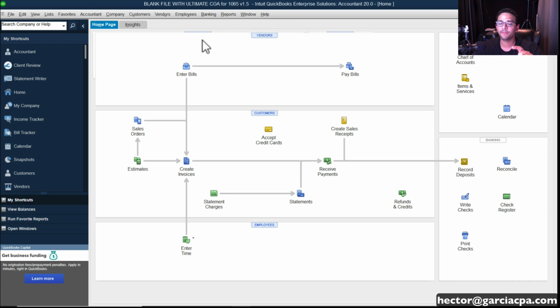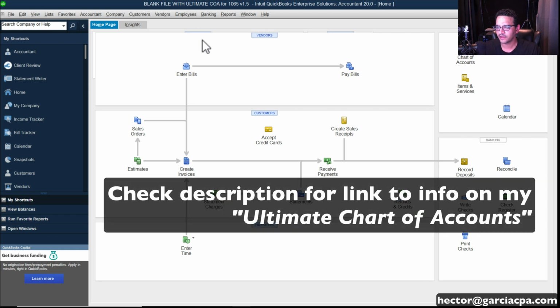All right, so I opened up a QuickBooks file that I have on my computer, which I call the ultimate chart of accounts, and I actually use this as a setup for all my new clients. I get them set up in this chart of accounts, which really does contain what I think is the ultimate chart of accounts. So let me show you how that works.